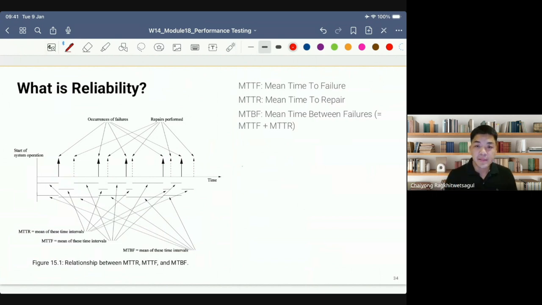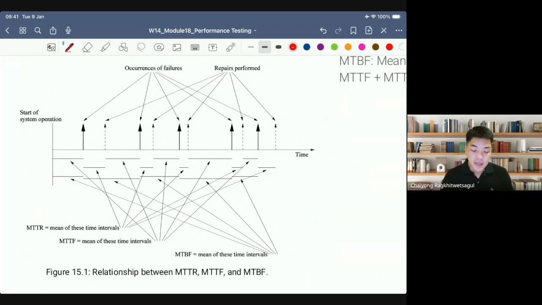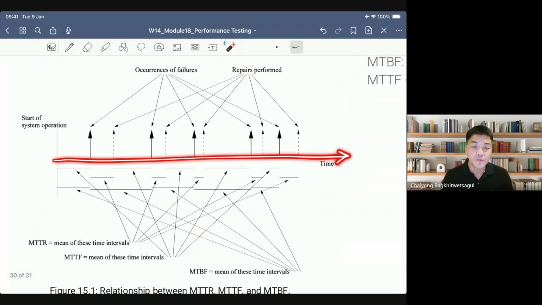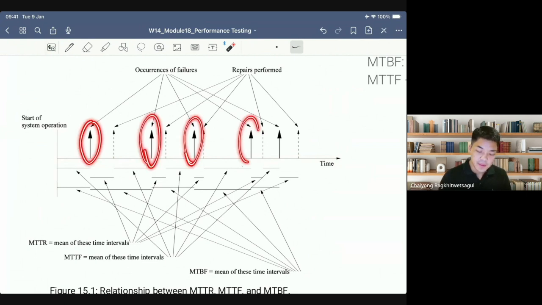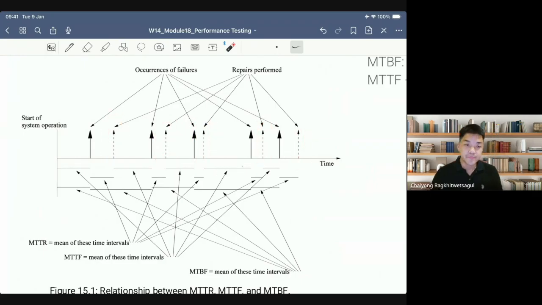When we measure reliability, we can use first MTTF, or mean time to failure. Let's look at this diagram here. Let me zoom in. This diagram shows a system, and this is the time aspect. The time goes from left to right, and this is the start of the system operation. The arrow shows that there is a failure, and the dotted arrows show when the system has been repaired and come back to work.